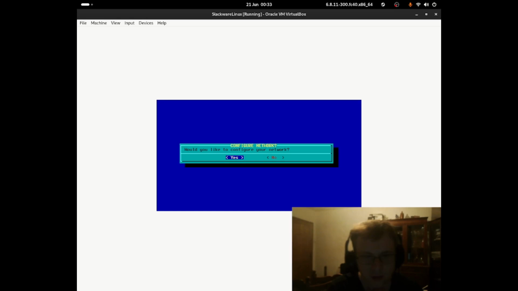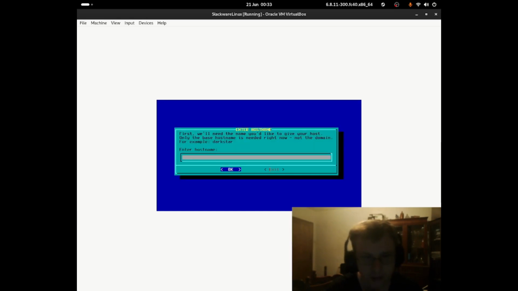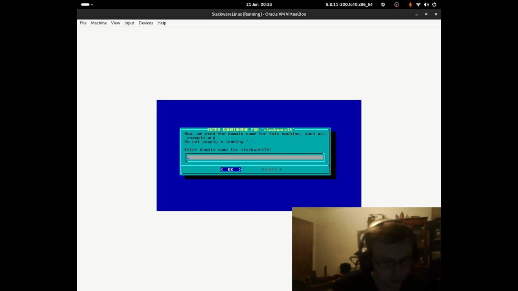Would you like to configure a network? Okay, let's go and configure it. So now you guys can enter any host name that I want. So for example, I can call this one Slackware 15, and then the next one will have to be a local host.